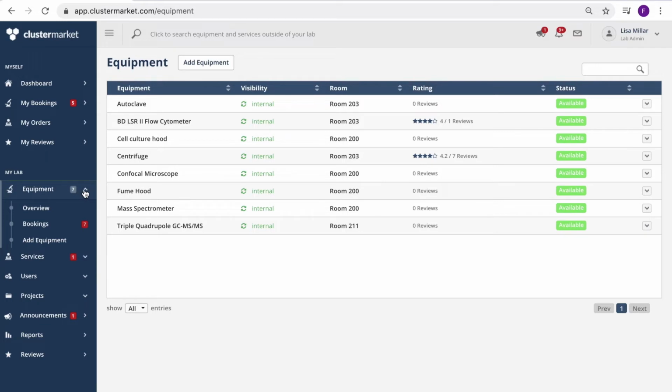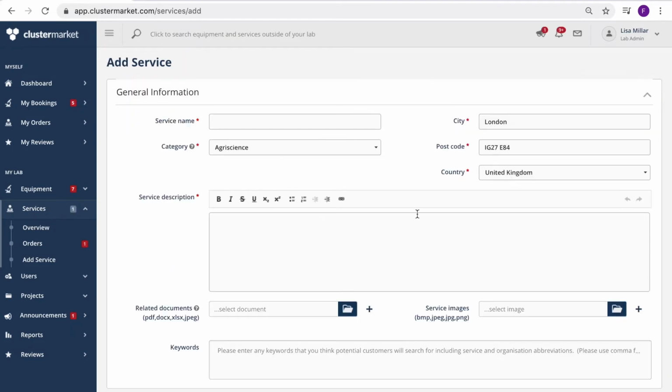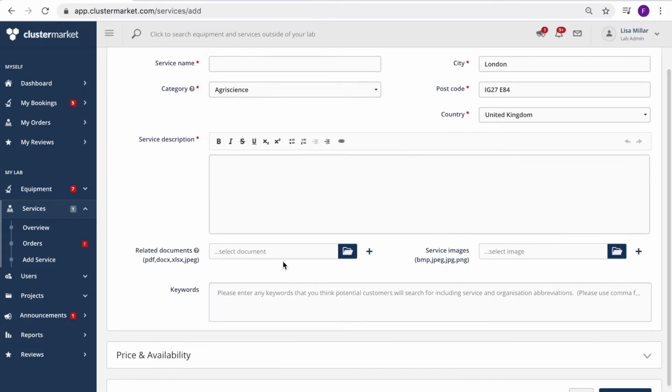So equipment, as you saw, is linked to the calendar. That's why it's bookable by hour or by a full day, whereas the services are a more flexible way of offering your equipment but also your expertise. So when adding a new service, you fill out general information the same way you do for equipment. Documents and images are also possible to attach.